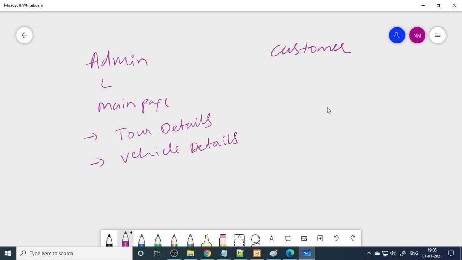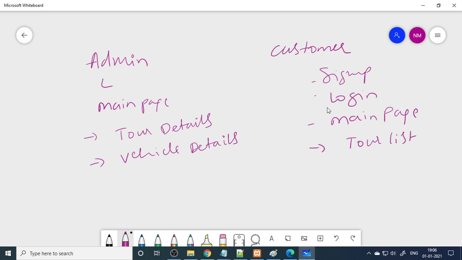On the other side, the customer can sign up, log in, and go to the main page. There we'll have an option to view the tour list, what tours are available, and the vehicle list, what vehicles are available. The customer can watch this. After that they can book a tour, and then book a vehicle.